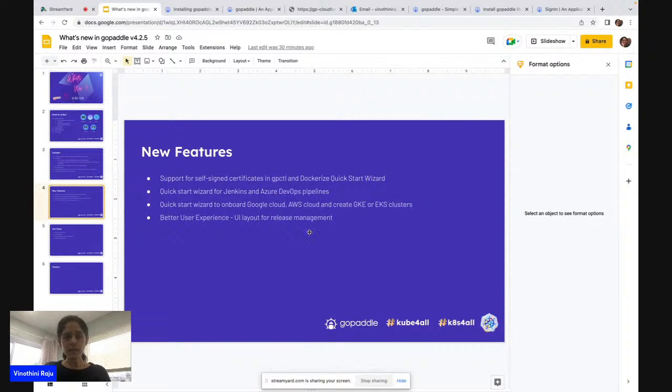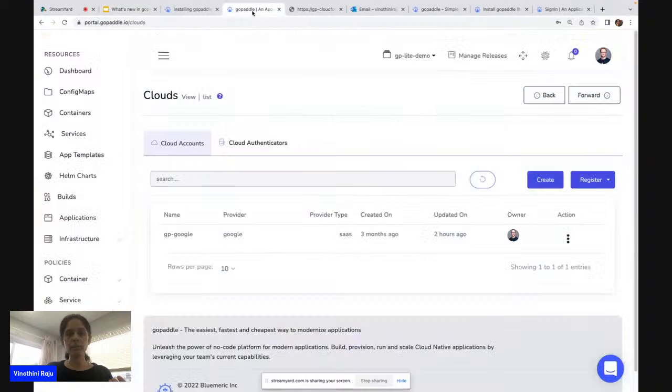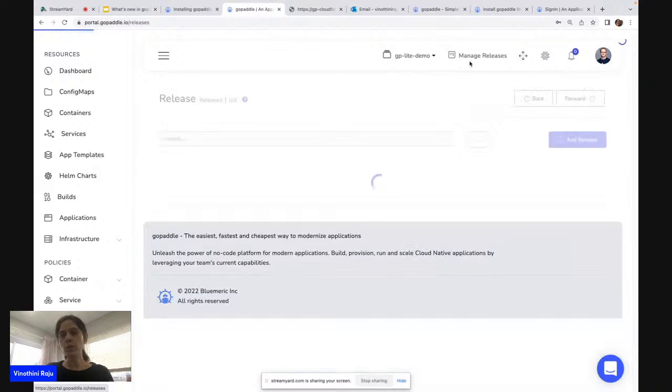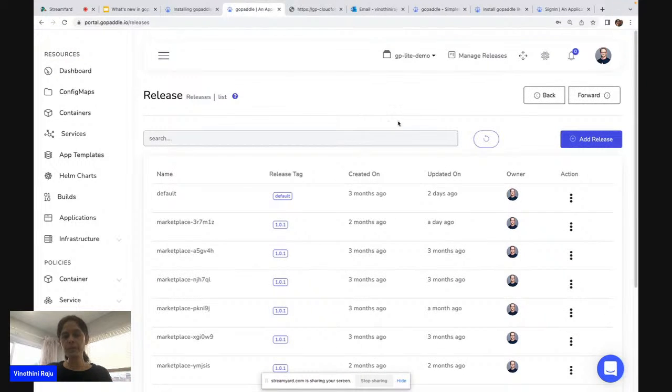And the last one is related to the UI layout itself. So we have this release management capability. However, it was confusing, and we got some feedback on how that can be improved. So we went ahead and moved this release management to the top navigation bar. So you can manage multiple releases from here, and releases and distributions.